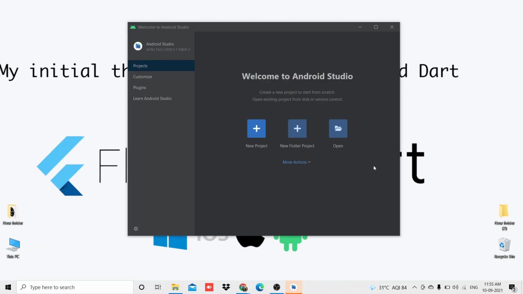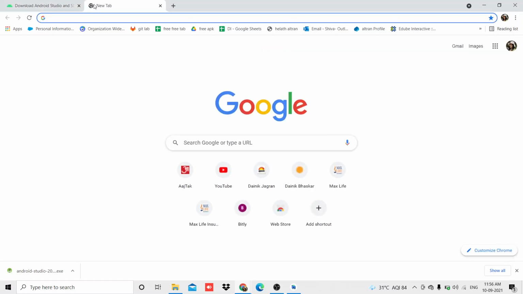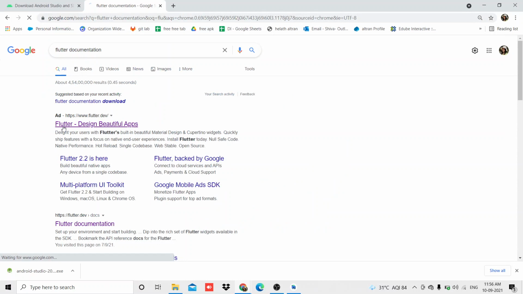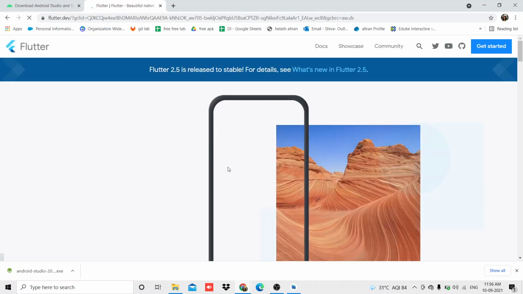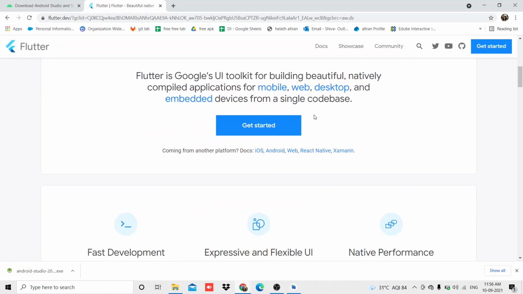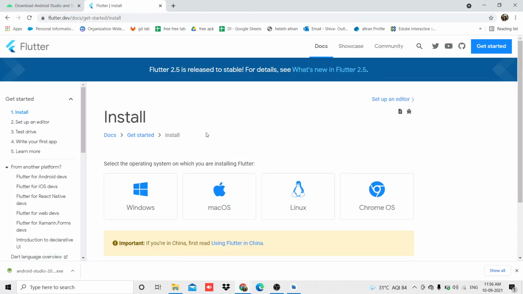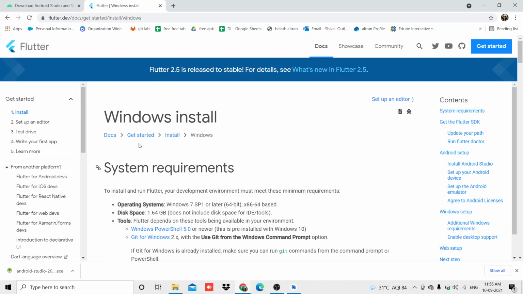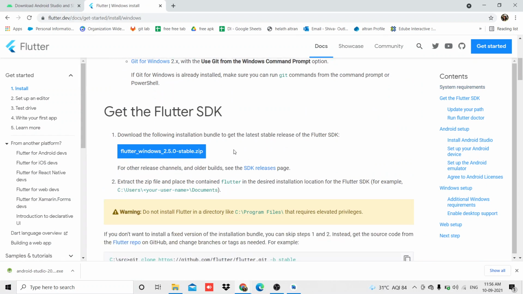Okay, now we have to follow the documentation of Flutter. For that, you have to search for Flutter documentation. You'll find the official website of Flutter. Now you have to press Get Started. We can install for Windows, macOS, Linux and everything. Now we have to press Windows, as I have Windows.